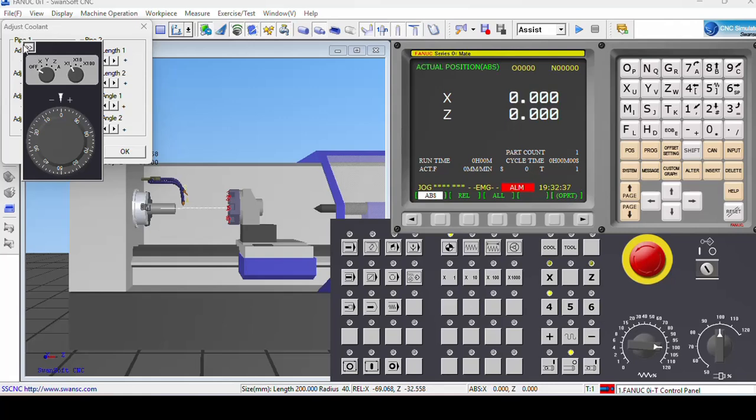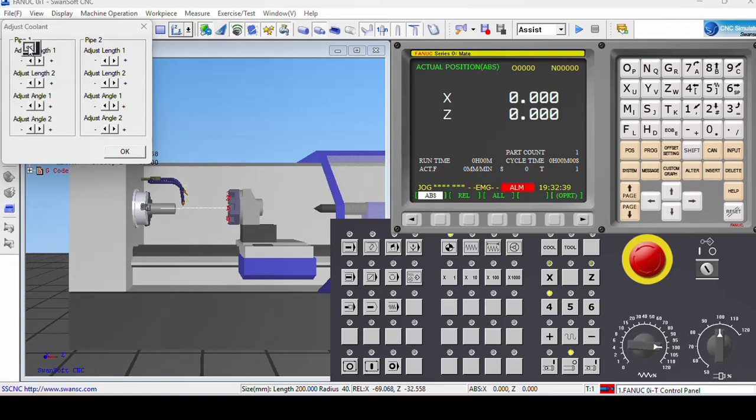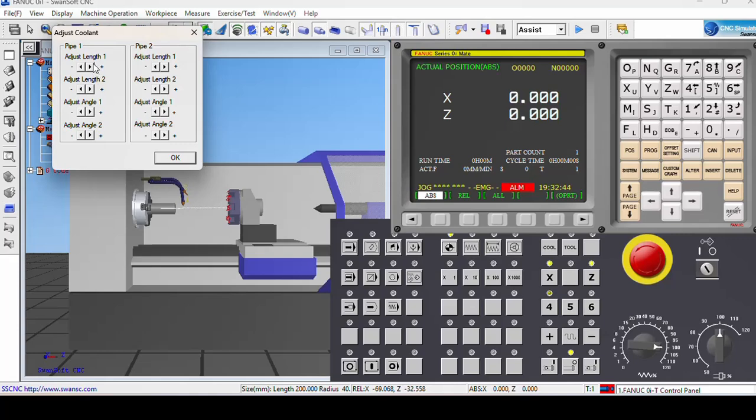Let me show that. Let me put it here. Adjust the length of pipe 1. When we click here, the length of pipe 1 is adjusted. And then when I come to the length of pipe 2, you see it moves down and here it moves up.